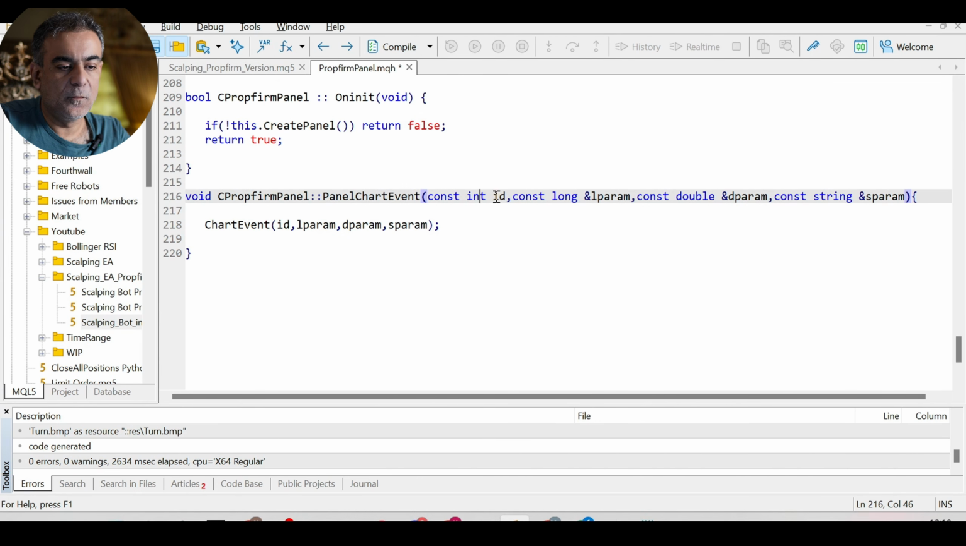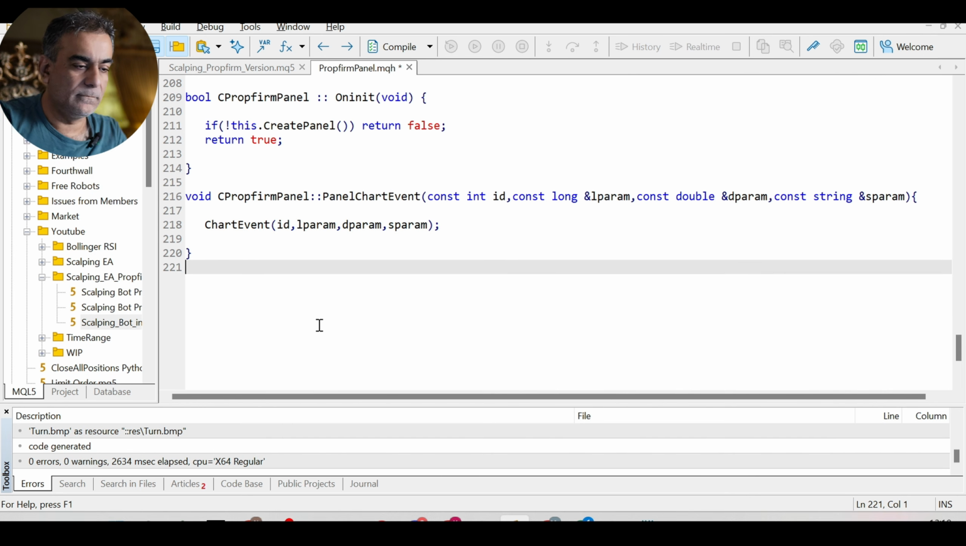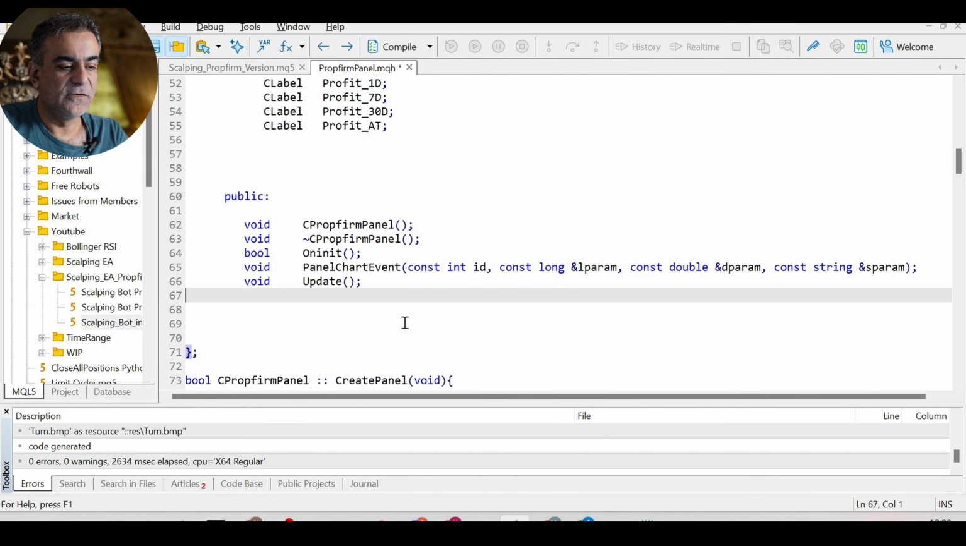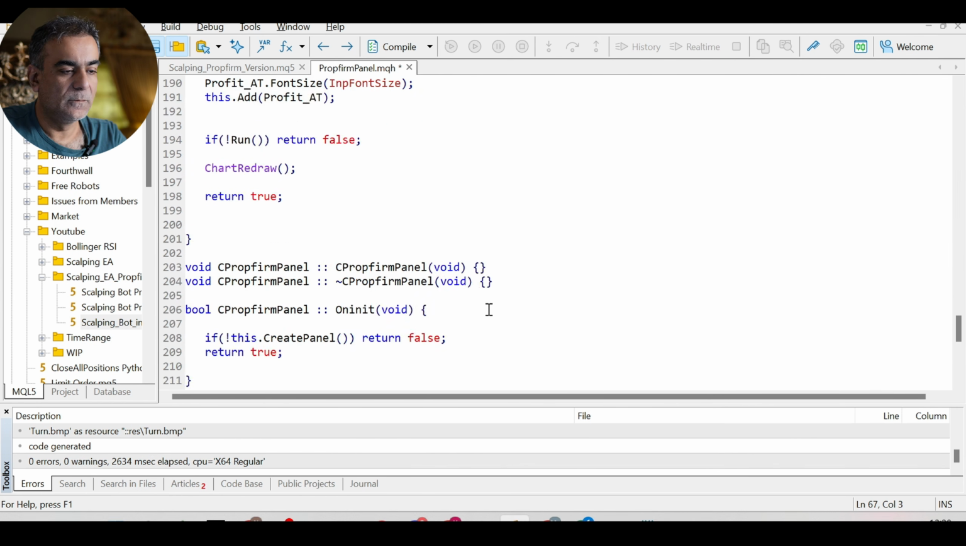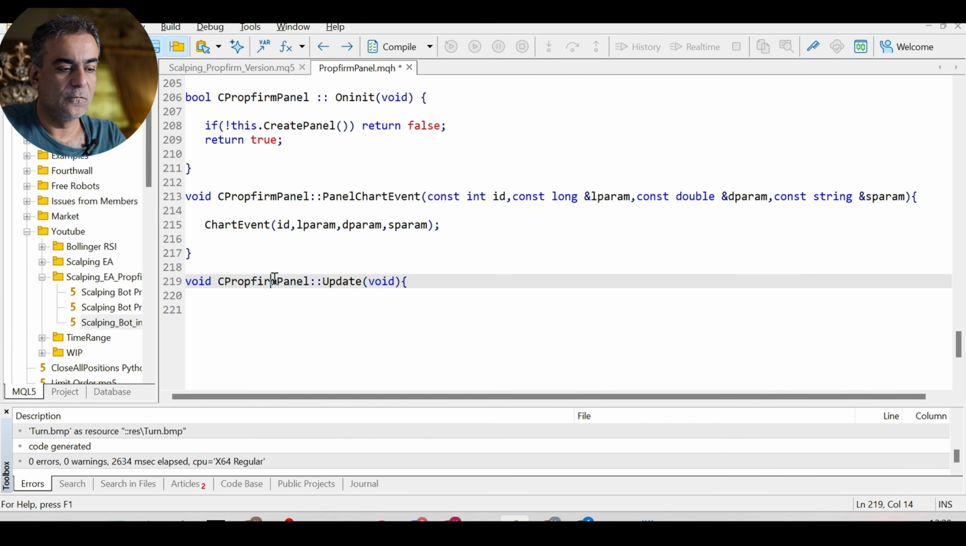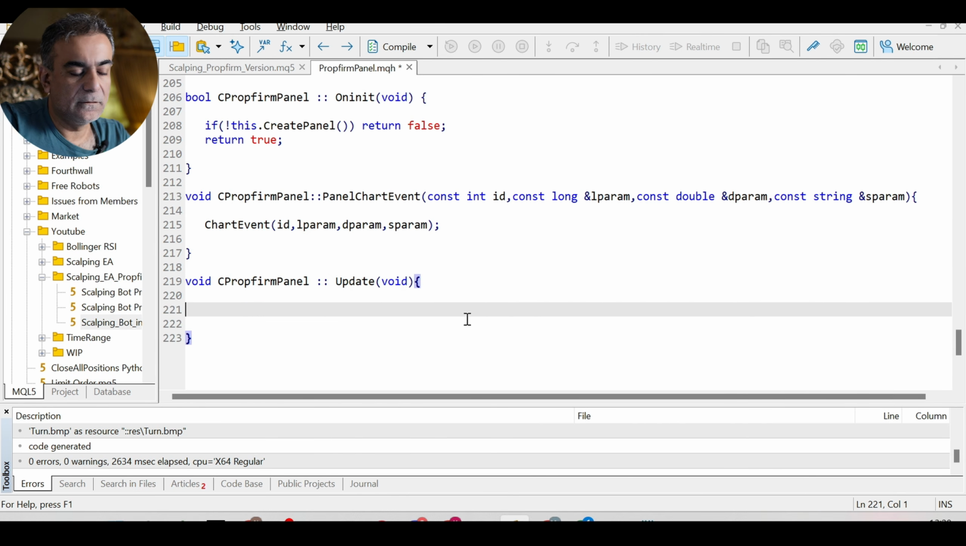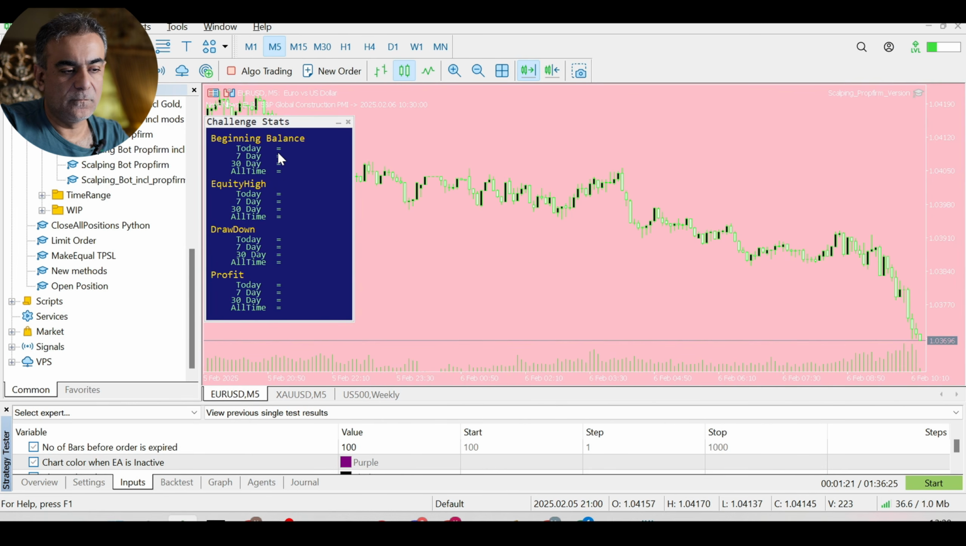So we create that, we provide the ID, the long parameter, the double parameter, and the string parameter. And we just say chart event is whatever is the ID passed on to it, whatever is the long parameter, double parameter, and the string parameter that's passed on to it. And then we close the function. And then we create this last function, which is update, where we will update the values in the panel. Then we go down to the bottom and we create another function for the class C Propfirm. The function name is update. And then we start updating the values in these labels from those variables.